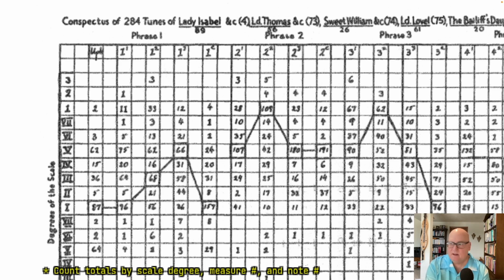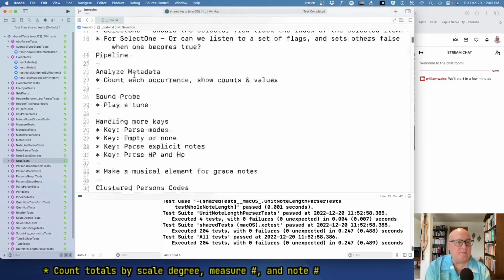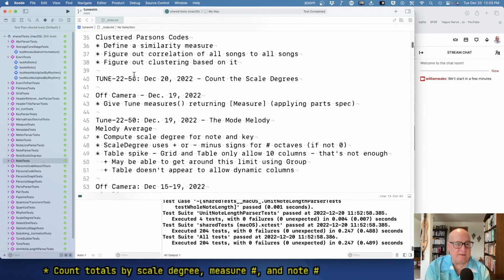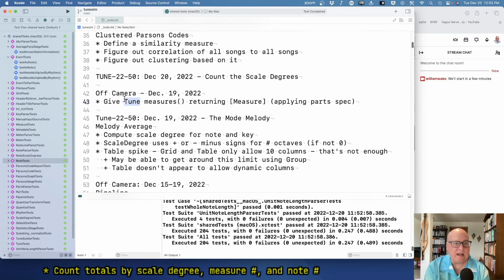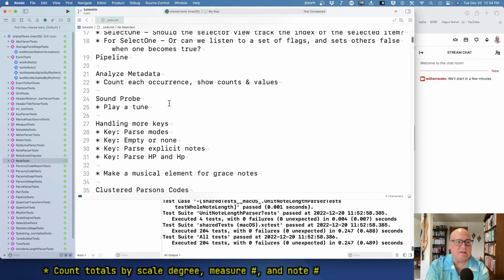Okay. Now, let's see. So I guess we'll go to the IDE. Oh, what did I do between? After yesterday, all I did off camera was we have a tune object, and it had the notes. And along the way, it calculated the measures, but it never made that explicit or public. So I added a method to return that. And then there were a few other places that could make use of it. So I cleaned that up a little. But we're going to do this count the scale degrees thing.